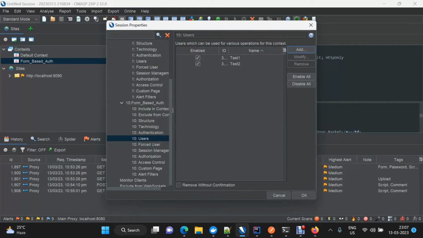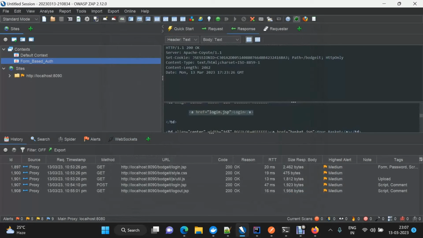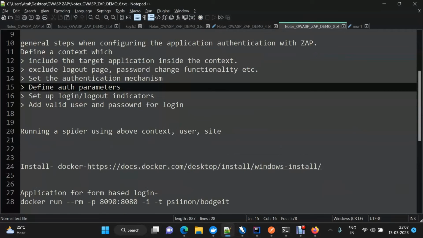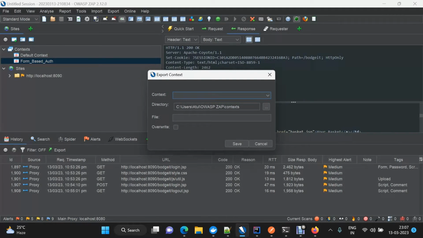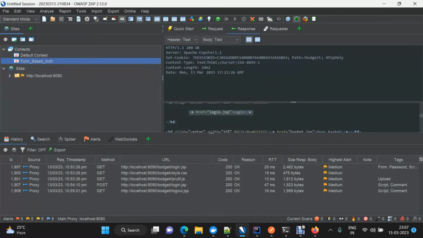That's it. So we have added both the users. Just click on OK. So we are done with all of these things, right? So this context we can just export it. For exporting it, this is import, this is export, right? Home based authentication we want to export, and you can just name it like this, remove it and save. That's it. So now we have imported it, and this particular context we will be using in our automated scan.